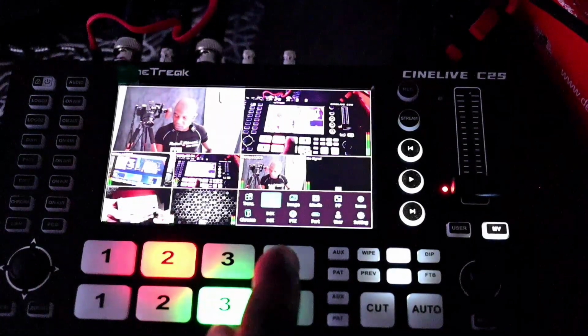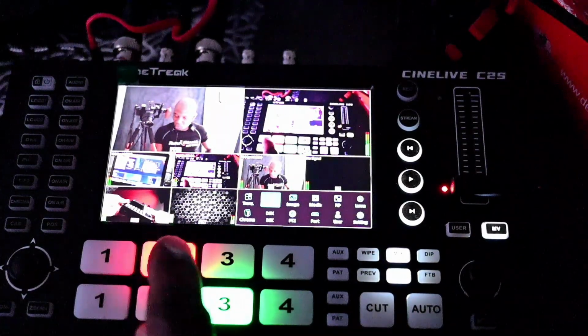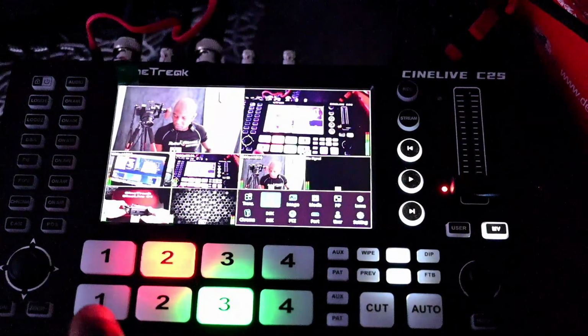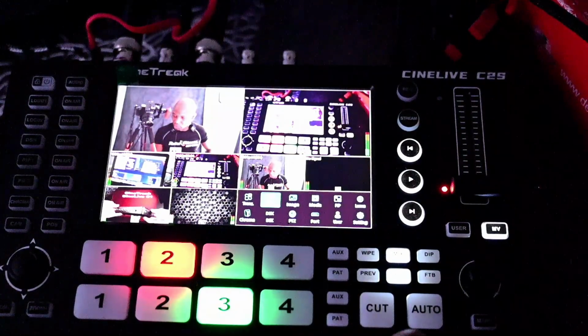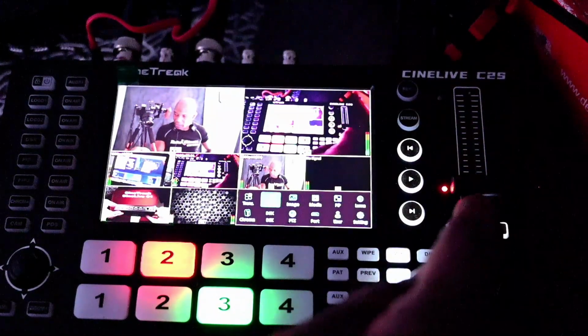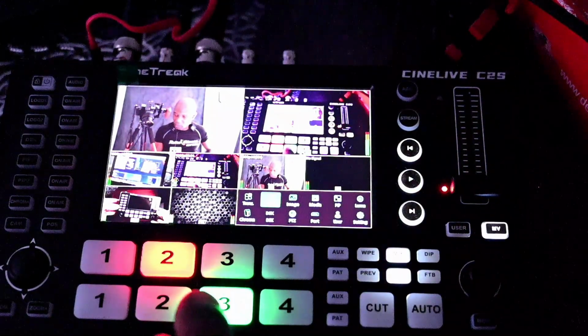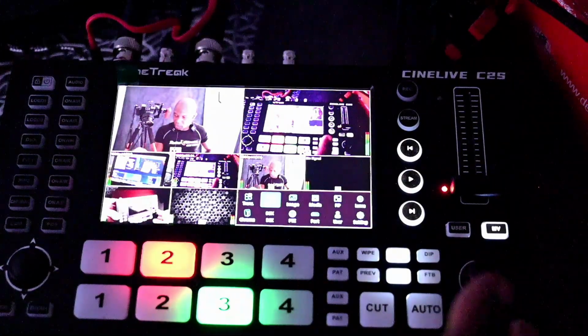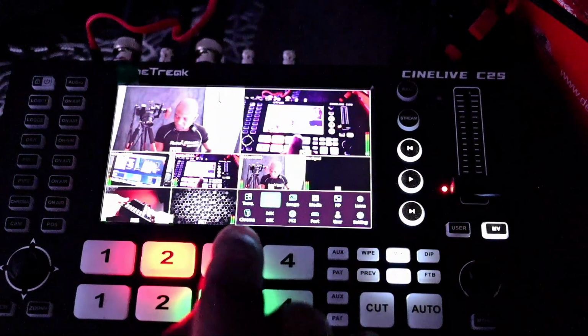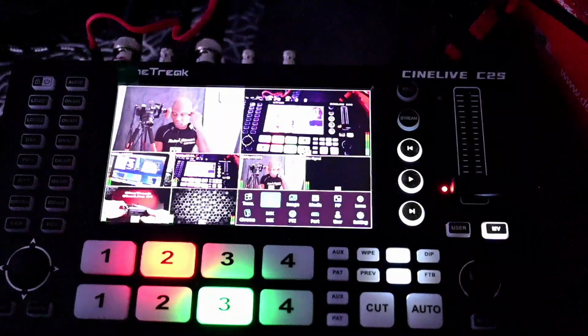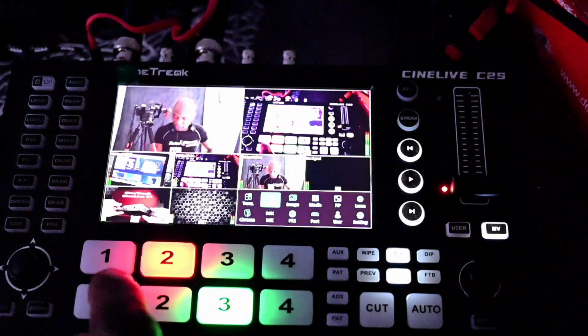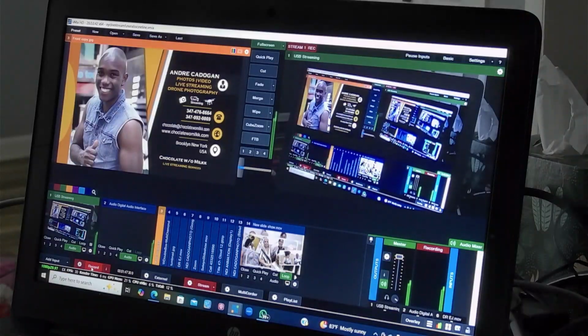So I'm just going to talk about it briefly. The numbers at the top are live, and the ones at the bottom are preview. You could use a regular T-bar fader to fade in tape. One of the things I want to focus on is the menu, especially the audio menu. I'm in the audio menu now, especially when you're integrating something like vMix. I'm just going to switch back to vMix so you'll see what I'm looking at here.